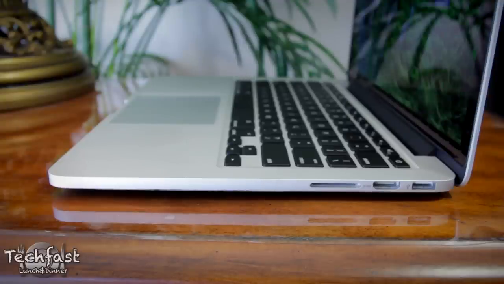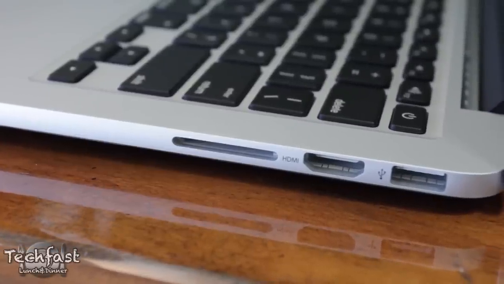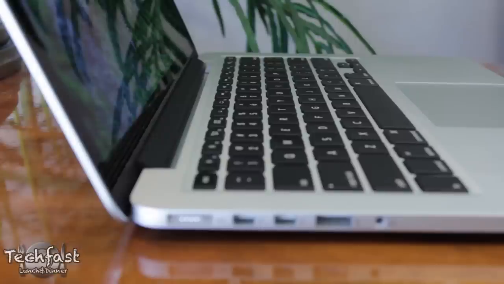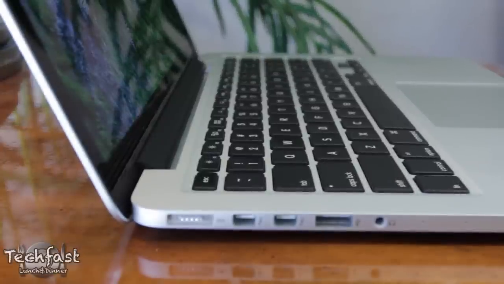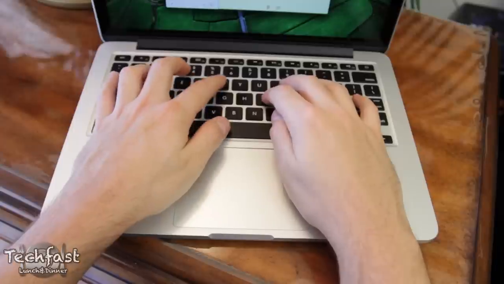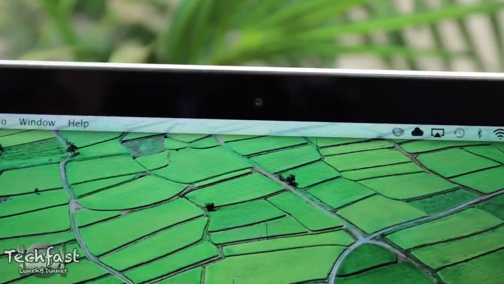Now as we move on, next to the missing optical drive, we have the SD card slot, HDMI out, which is a huge plus, and one of the two USB 3.0 ports. On the flip side, we have the MagSafe 2 connector, dual Thunderbolt ports, the second of two USB 3.0 ports, a headphone jack, and dual microphones just like we see on the 15-inch Retina MacBook Pro. We then have the glass trackpad, the backlit keyboard, and this also does feature a 720p FaceTime HD camera.